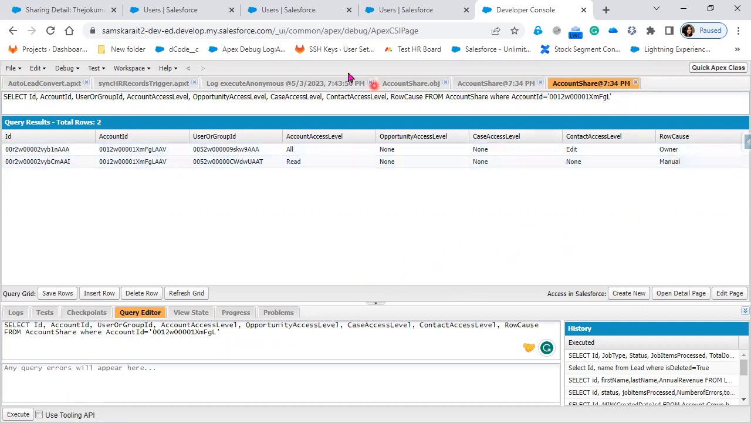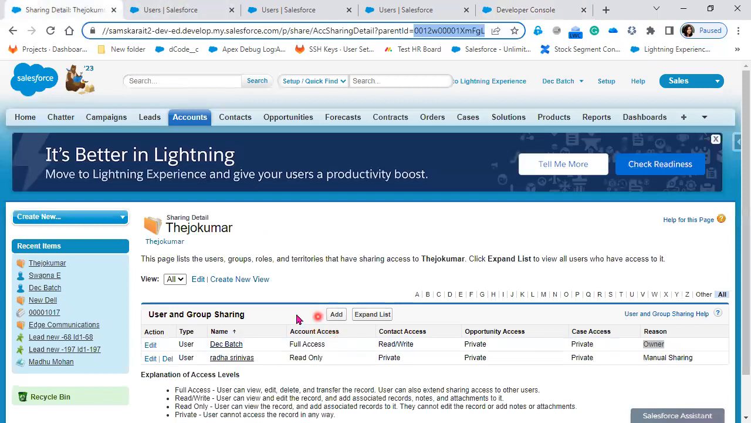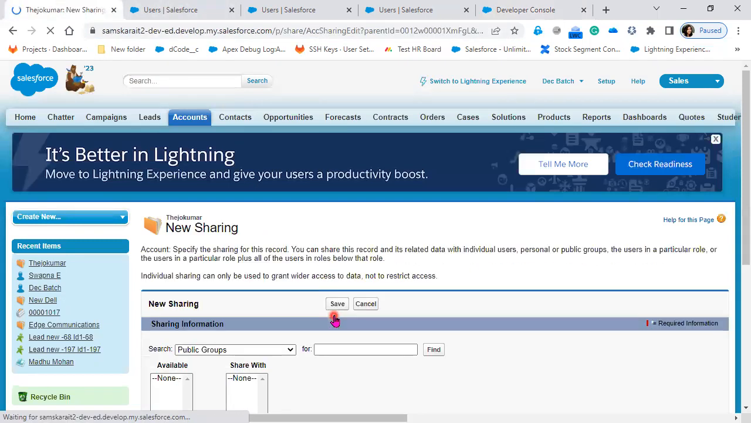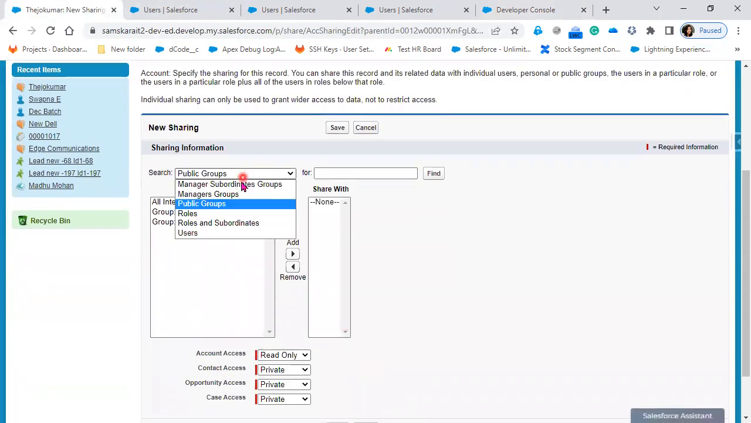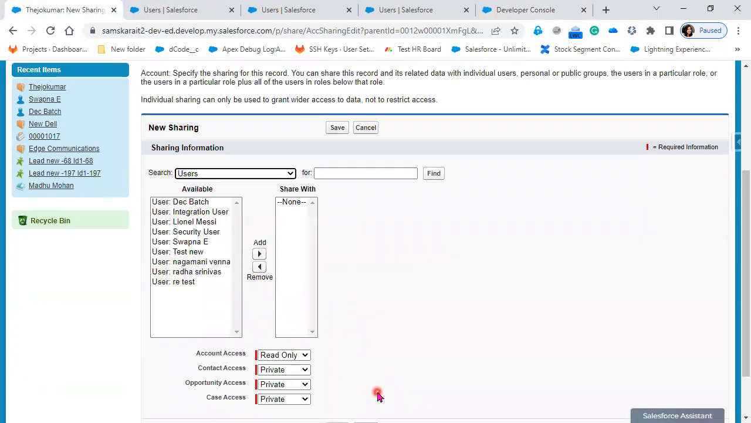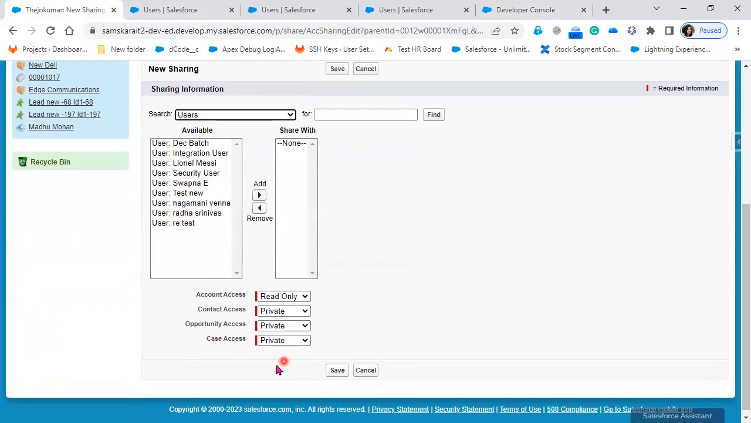We'll see that. Okay. Whenever you are sharing it here, for example, I'm adding one more sharing. Now this is the public group. Assume that I'm sharing it, right? Is the row cause showing here? Row cause is not showing here. Yeah. Right?